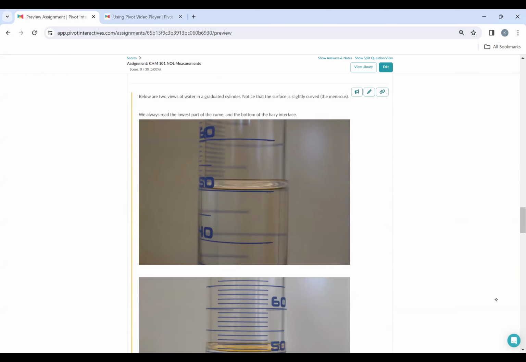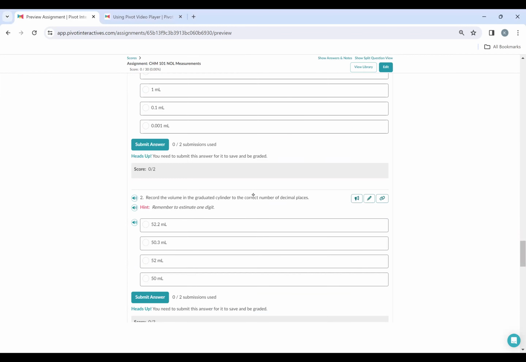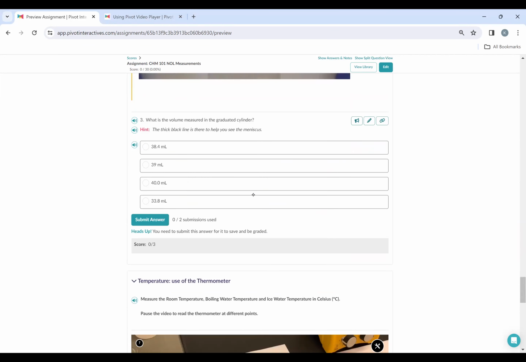Now we're going to do volume. Remember, with volume, you read from the bottom of the meniscus. The bottom of the meniscus, if you're not sure, is right in there. It's that sort of dark line you see at the very top of the liquid at the beginning of that sort of empty space. Again, record it to the correct number of sig figs. Sometimes you put something behind it to see it a little better.